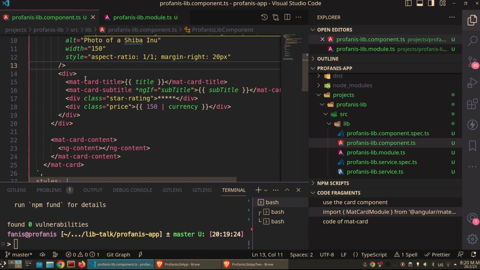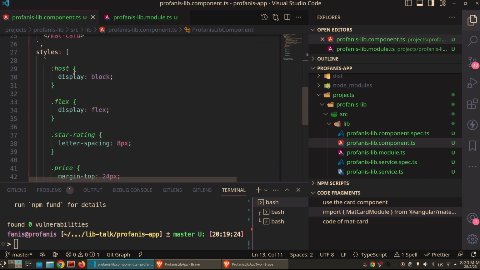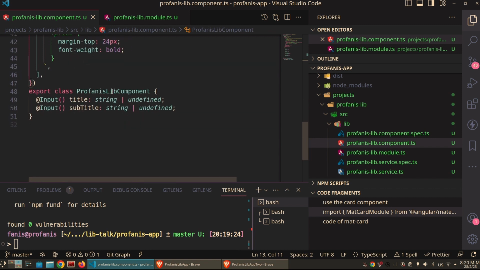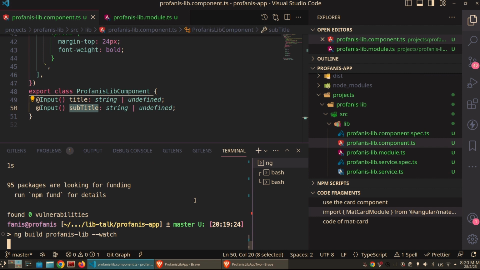So let's now give it a try. Let me scroll down a bit to see what we have. We have the styles. And then this component also exposes two inputs. This is the API of this component. And I have to provide the title and the subtitle. And you know what? Let me build this library again. ng build with a watcher.